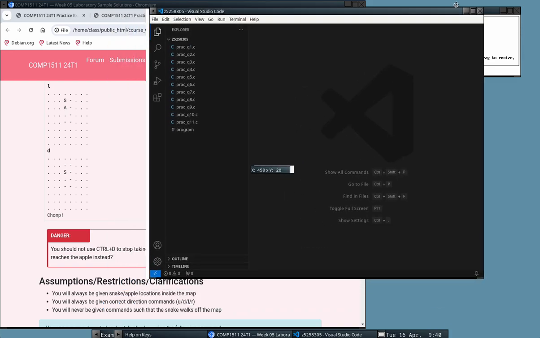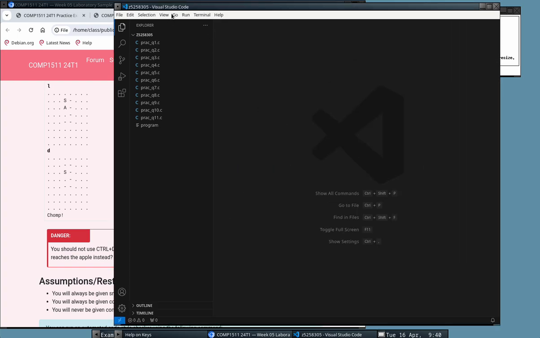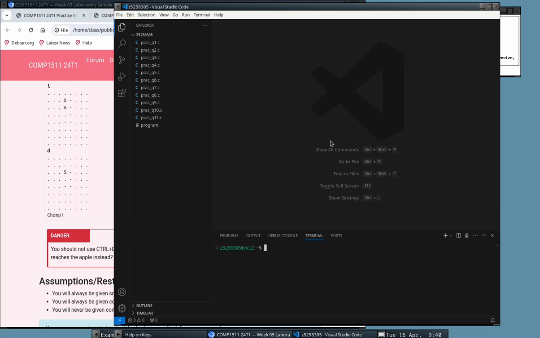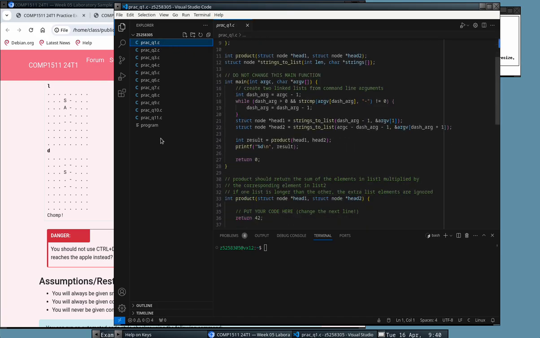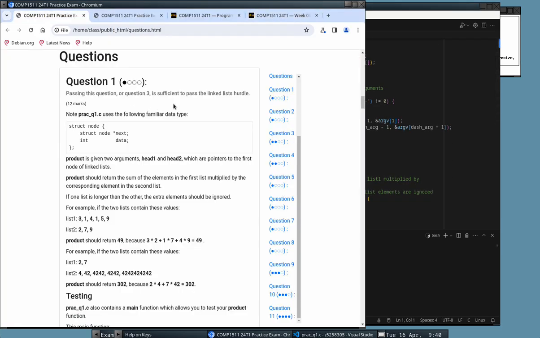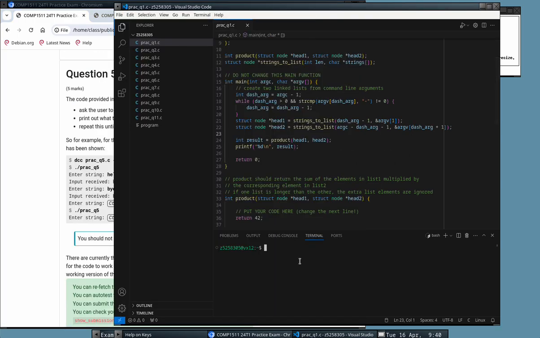So if we have a look at VS Code now, make this window a little bit bigger, we can add a terminal to the bottom of VS Code, and we can see that all these questions are included along the side, which is great. So if we open up one of the hurdle questions, for example, you can see all of that starter code is in there and lines up with the first question. We have a look at something like question 5. We can try to compile it.